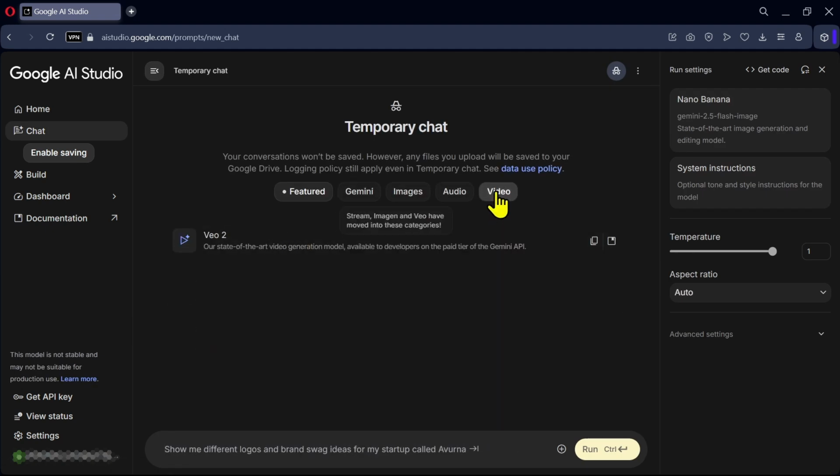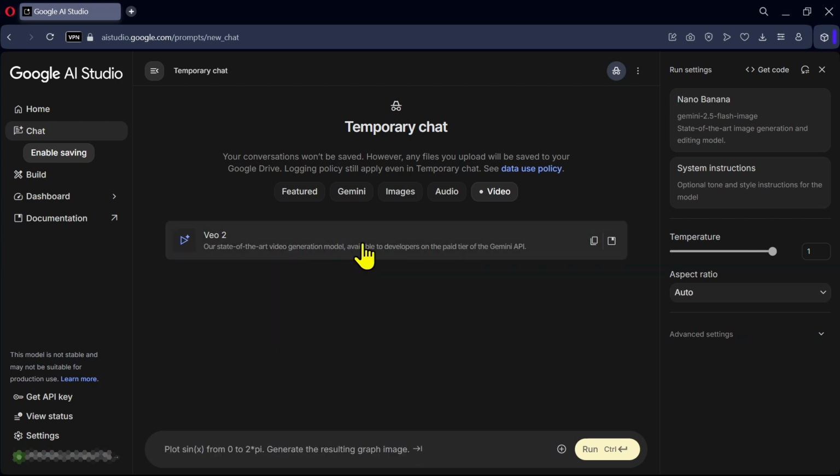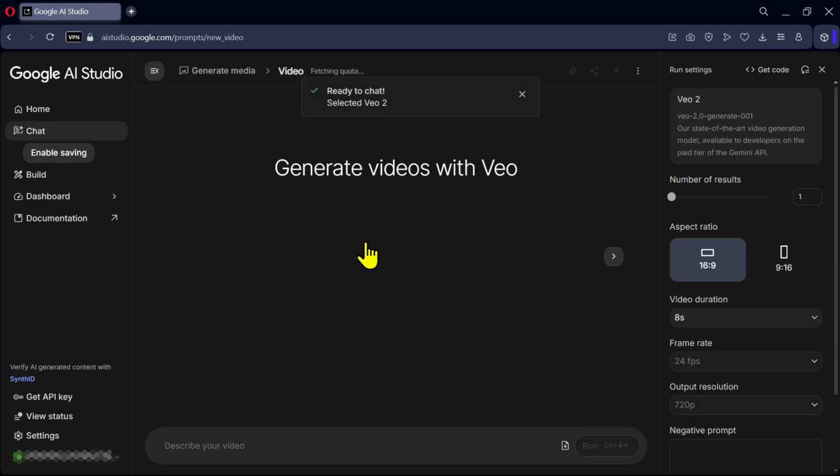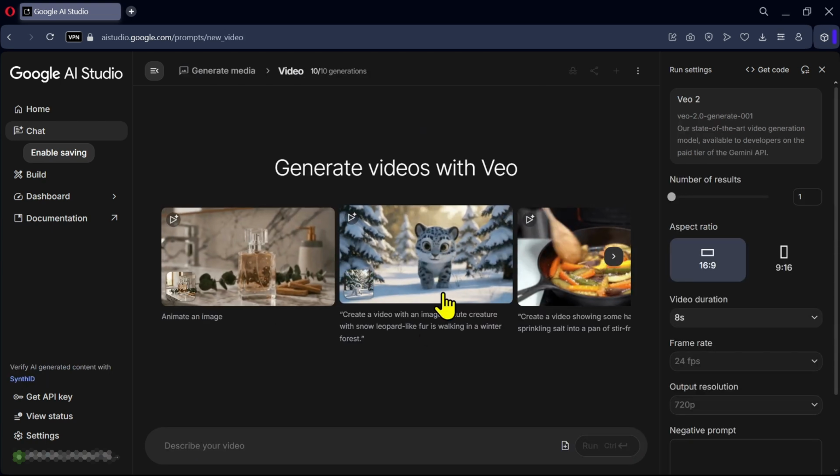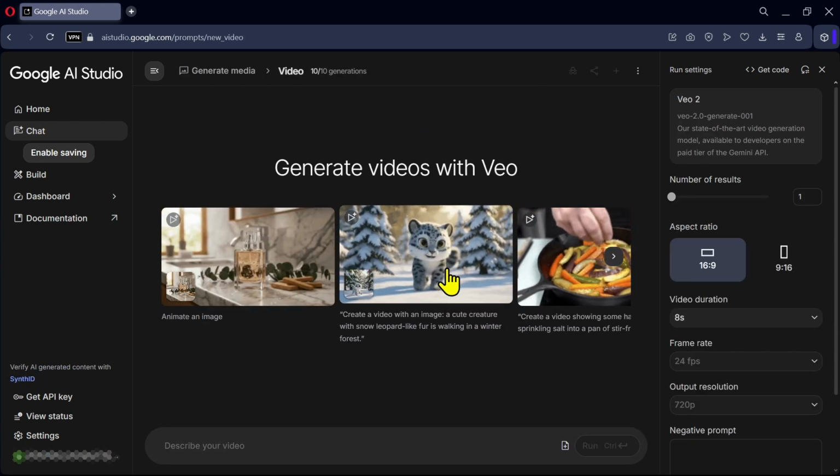Click here on video and you can see we have the option to select Veo 2, which is actually an older model, but you can generate AI videos for free using this model. Click on it and now we can animate images, create videos from images, or create videos from prompts.